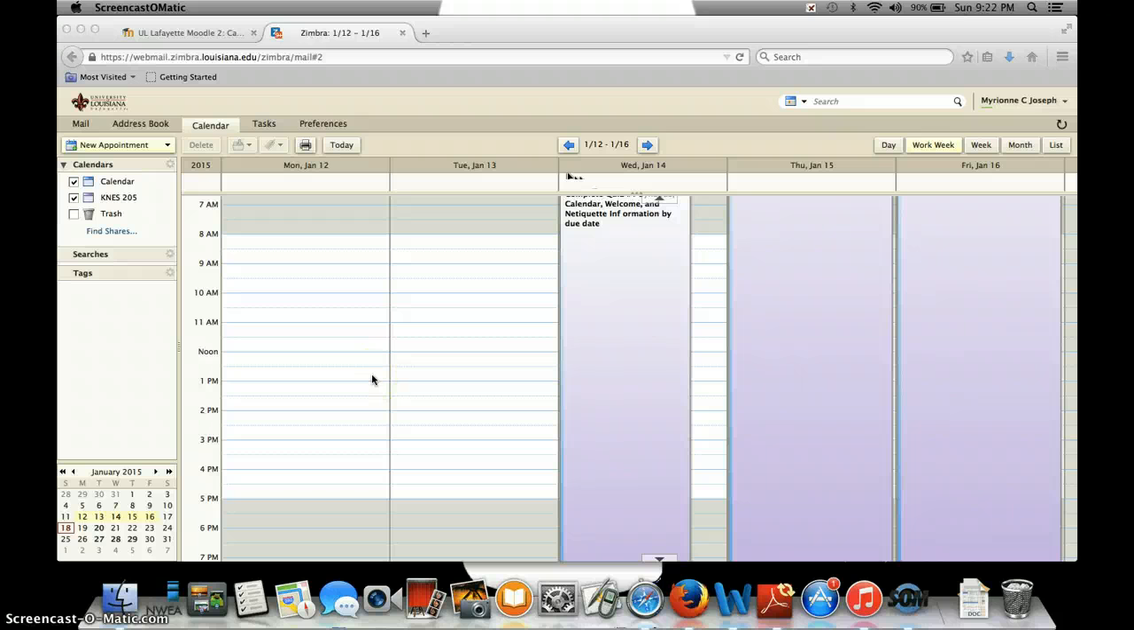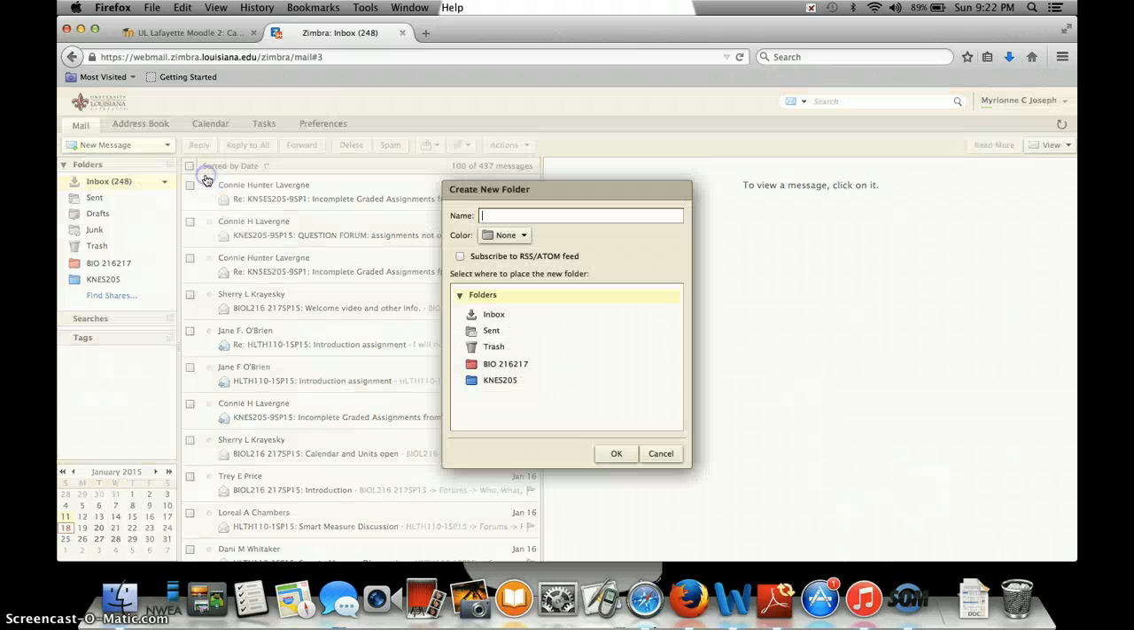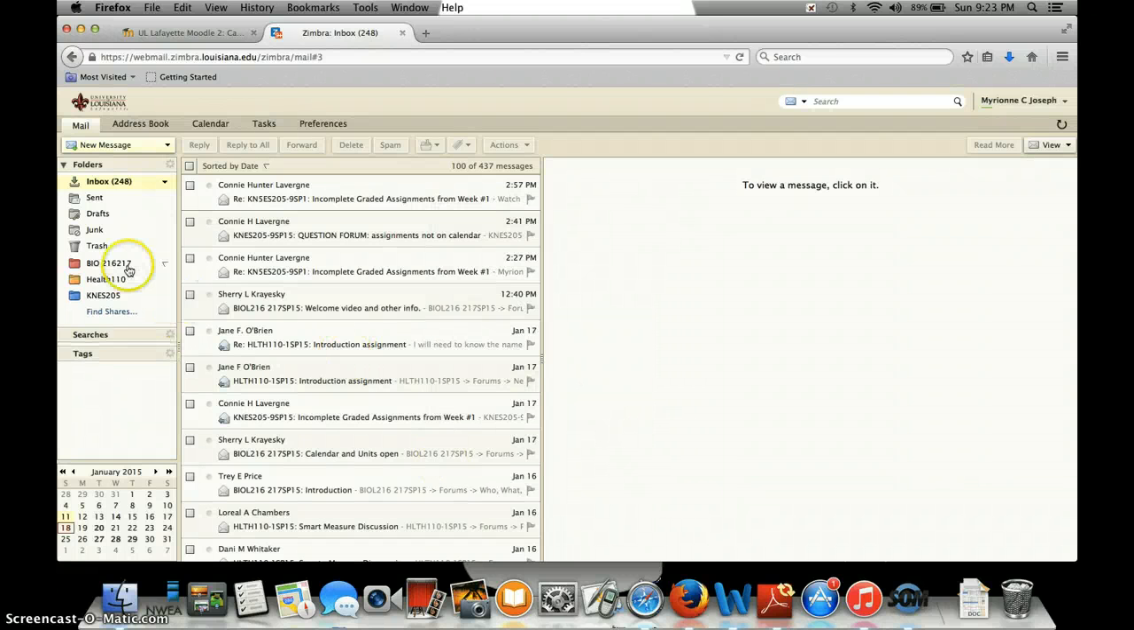Next, I'm going to show you guys how to add a folder. So we're going to click on the Mail tab up top and click on the Settings option and click New Folder. Once here, I already have my Kines 205 folder made, but I don't have a Health folder, so I'll name it Health 110 and select the color for it, and I'll do orange. And then click OK, and it'll be added to the side with all of your folders.